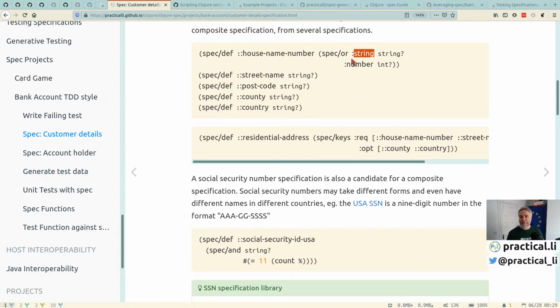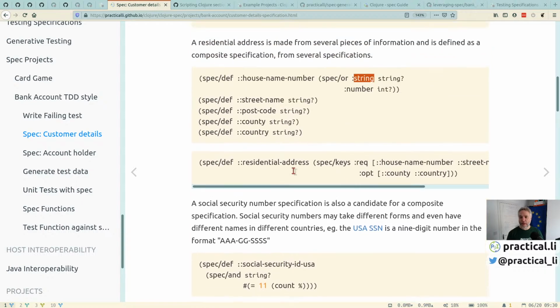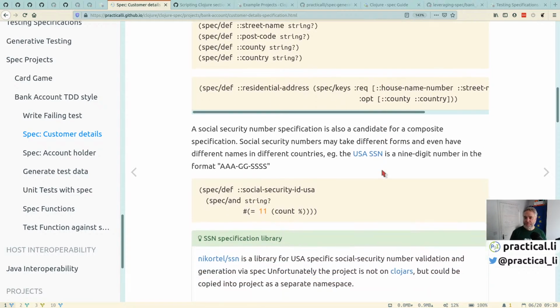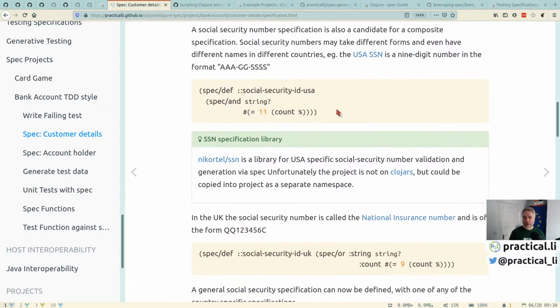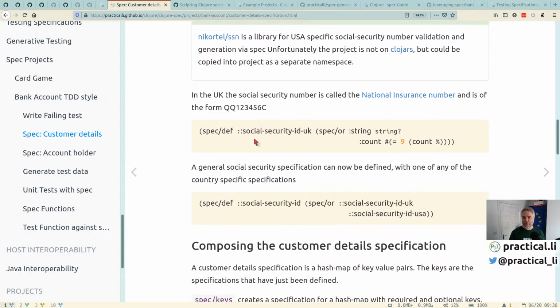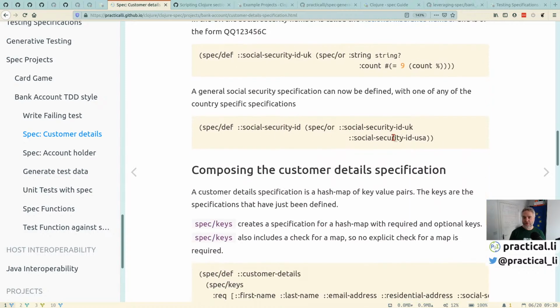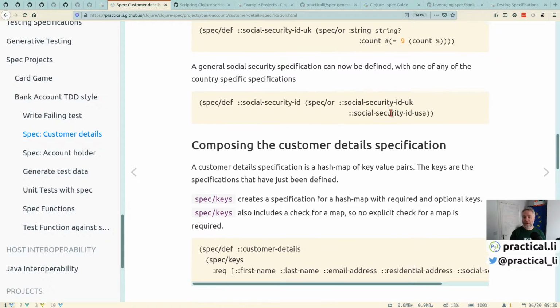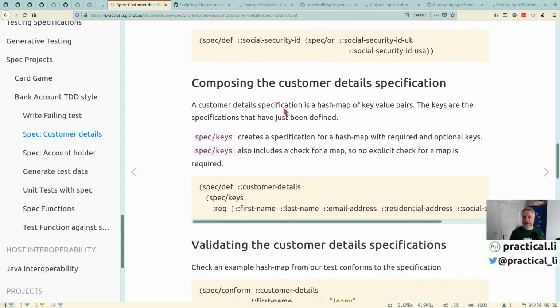We don't need it for the AND because we expect both of those things to actually pass. And so then we can put all these small elements together into the residential address with some optional and some required. And then the social security specification, we realize that there's multiple social security types out there. So there's a UK one, there's a USA one, there might be multiple ones, but as long as we've got one that fits into any of these, then we've got a valid social security ID.